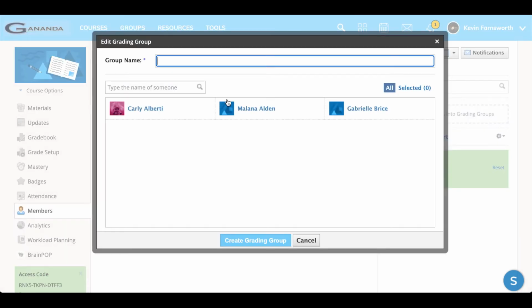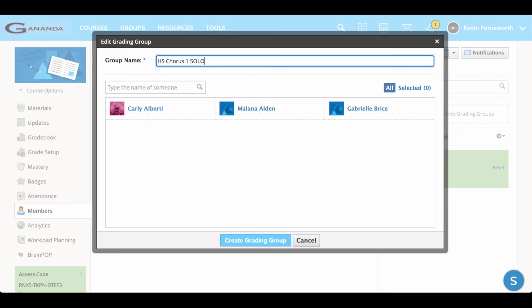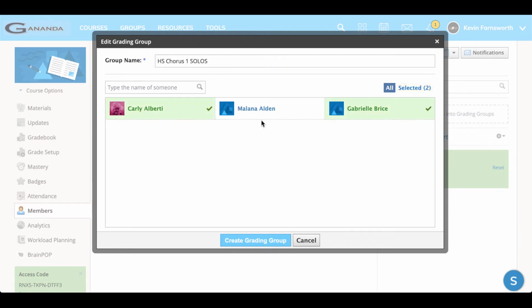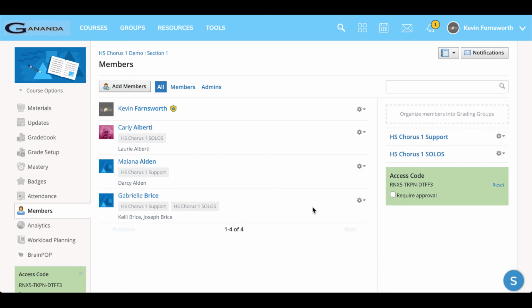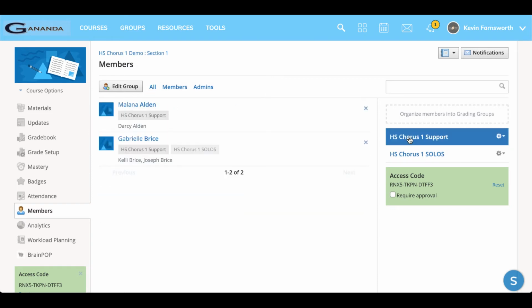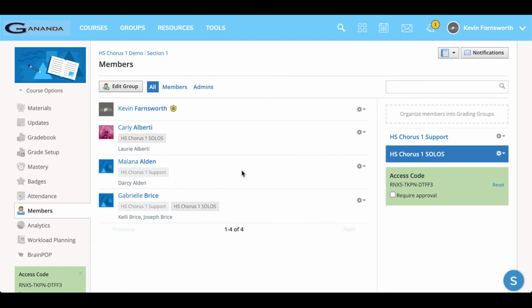Let's say I've got students that want to work on solos. So I'm going to call it HS Chorus 1 again, and we'll call this group Solos. And Gabby and Carly want to work on solos, but Milana doesn't, so I want to be able to set things up for the 2 of them. I click Create Grading Group again. Now you see both groups over here. You'll notice that Gabby's in both of these groups, and Carly's in solos, and Milana is in support. If I click on just one of these, it'll show me the students that are in those groups. If I go back over here to all, it'll show me all the members that are in that class.